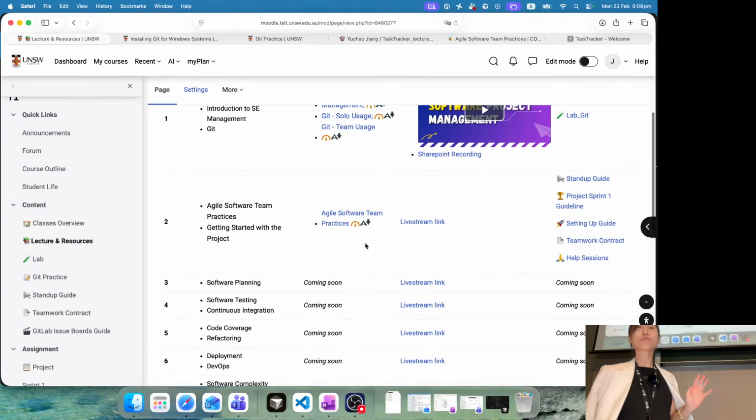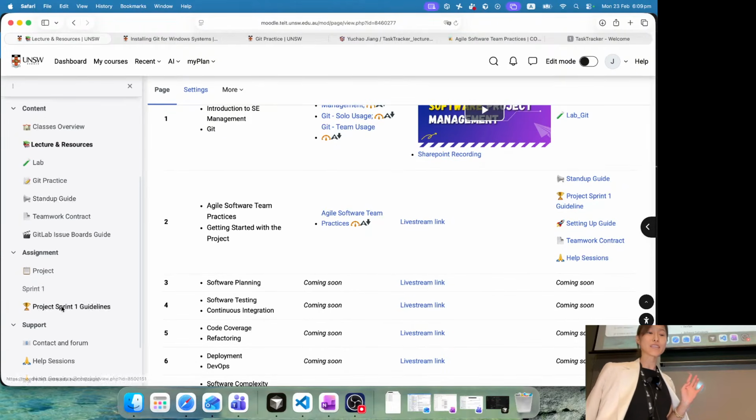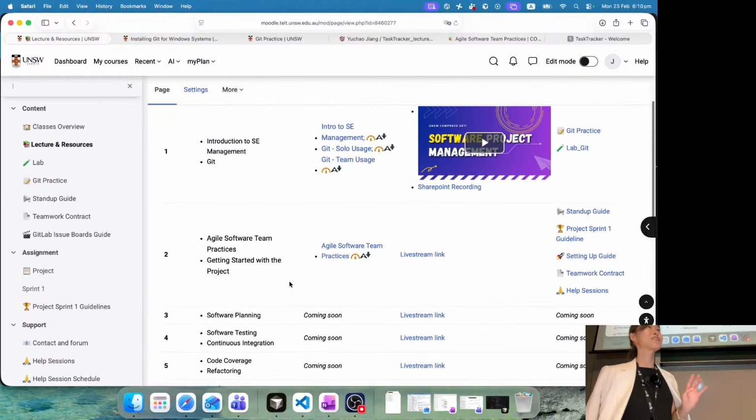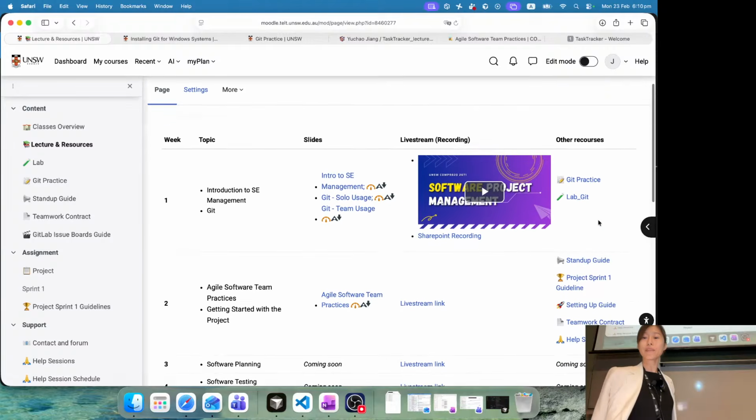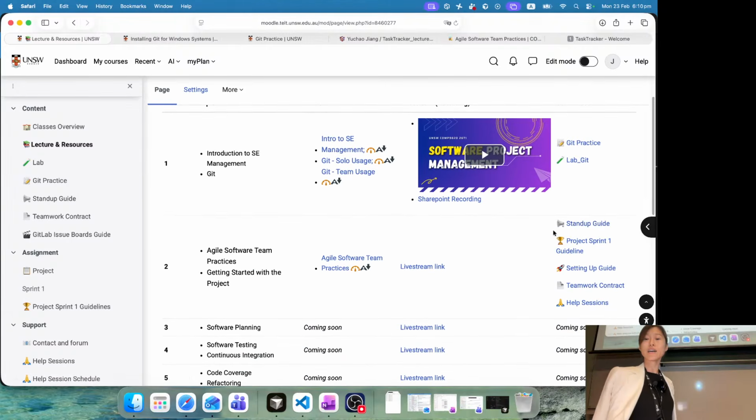Other than that, I'll also talk about the project. You may have already realized the project spec is already on the course website, and you may also have noticed that there's a starter code in your personal GitLab repo. So today I'm going to walk through the guideline for Sprint 1 and also the starter code, and tell you about the expectation for Sprint 1. So this is the plan for today. There are other resources that you can have a look at after the lecture.